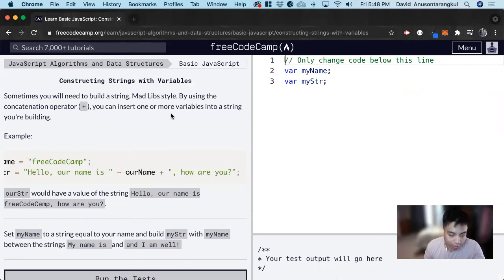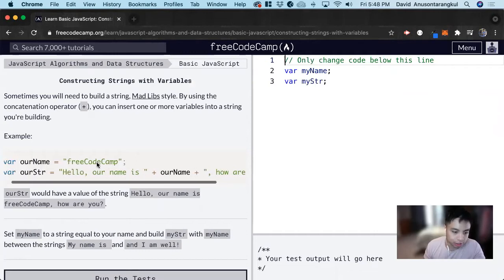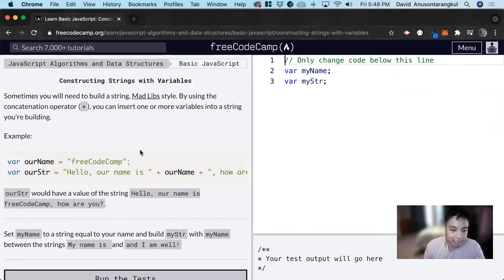Today we're going to do a JavaScript tutorial on freeCodeCamp. And we're going to learn about constructing strings with variables. So we can concatenate strings together, and we can concatenate strings to a variable if that variable has a value of a string.